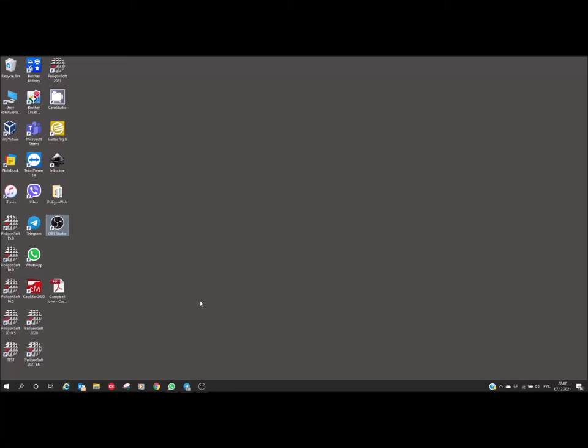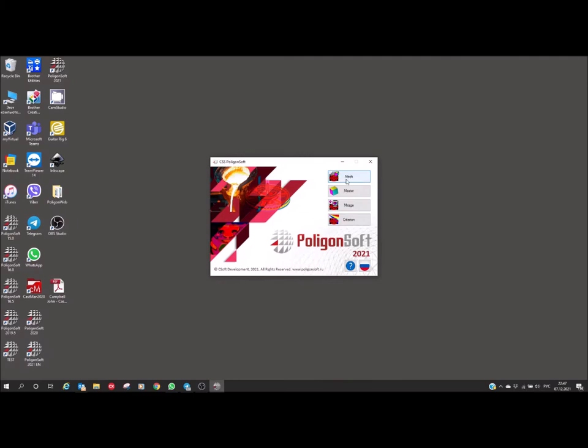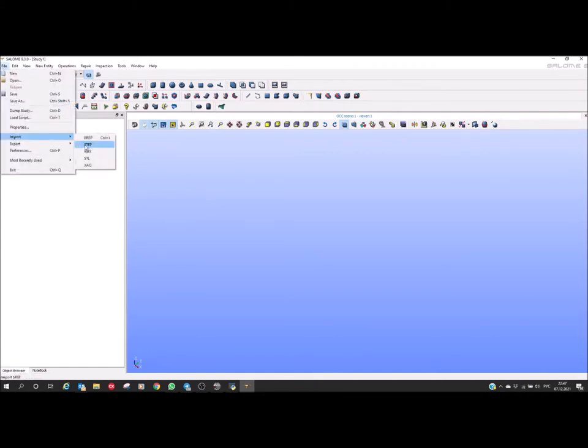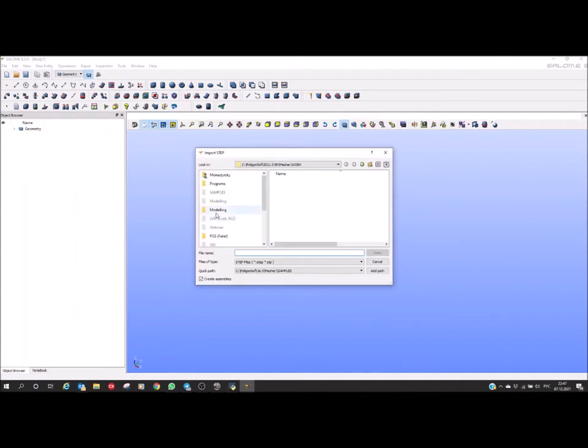Hi, today I will show you how to simulate horizontal centrifugal casting in PoligonSoft. I start PoligonSoft and I start the mesh generator. Go to geometry mode, go to the file menu, input, step. Now I find my step file with the geometry. Here it is.